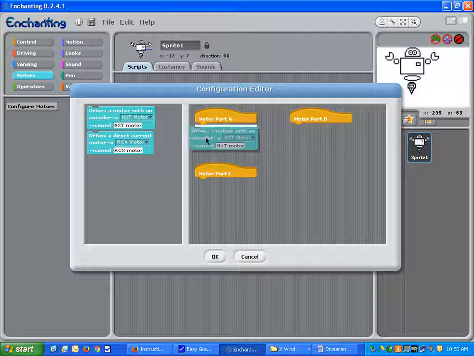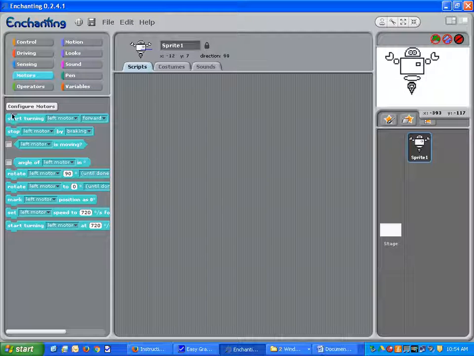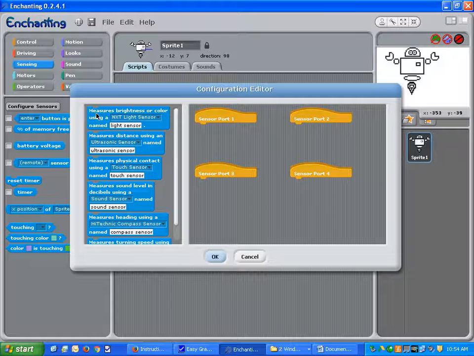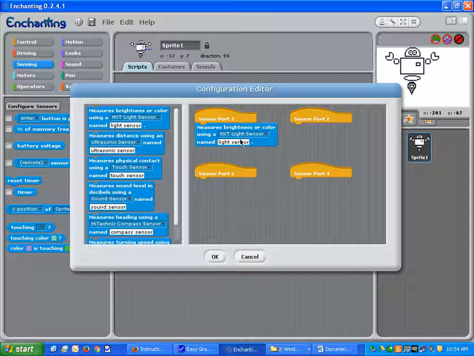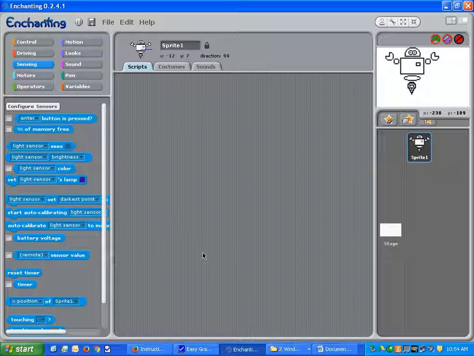I'll have the 2 NXT motors on port A and port B, and of course I'll give them names. I'll call this one left, and I'll call this one right. I'll also set up the sensing for the light sensor. I'll configure it for port 1, and I don't need to name it because I only have 1. Now, how do I get it to switch from dark to light?